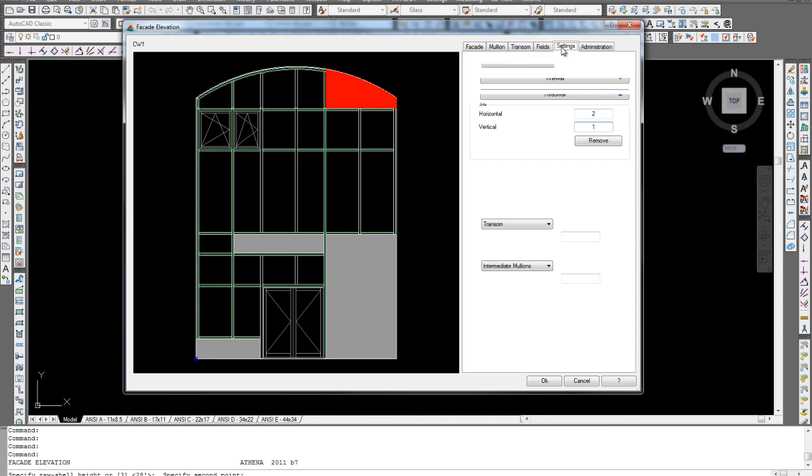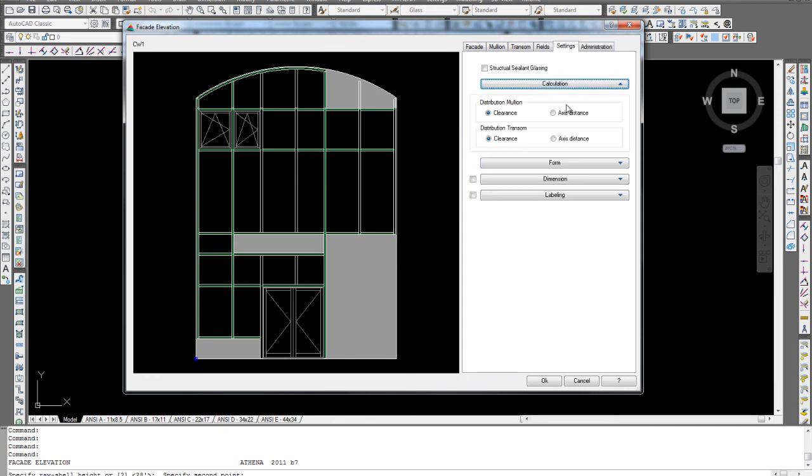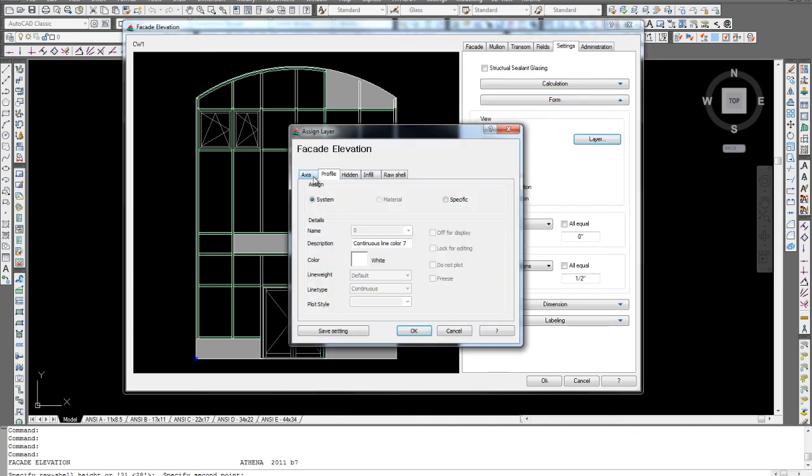Okay, we'll move on to settings, and here this controls how your drawing is going to look. Calculation, once again, is how you're going to do a clearance or axis dimension. Your form, this is what you want to show up. Your center lines, which is axis. Profiles, which is your profiles. Your glass for infill. Raw shell for rough opening. If you're doing an SSU, it would be hidden profiles. Horizontal section and vertical section. Now, if you click the layer button, you can control which layer these different properties assign to automatically.